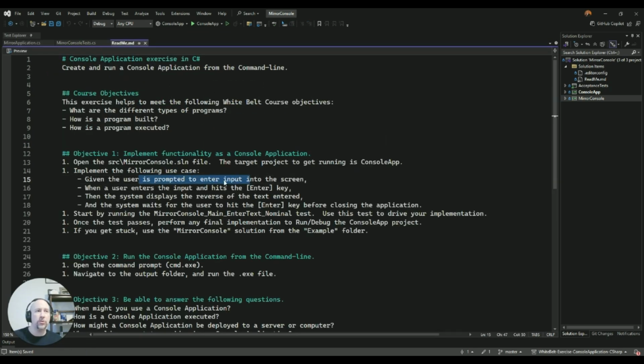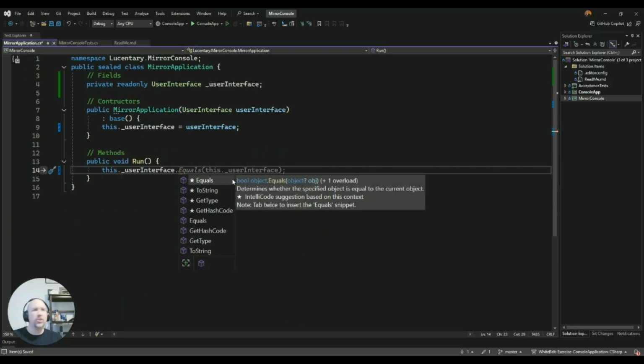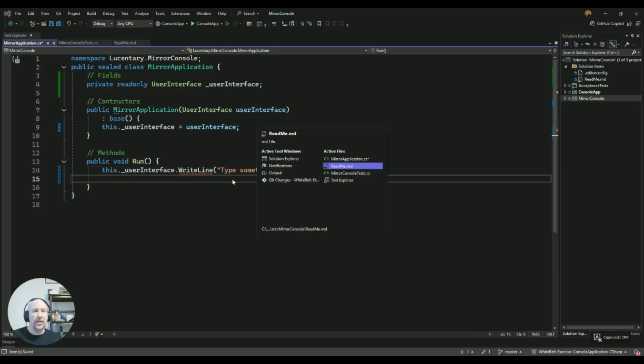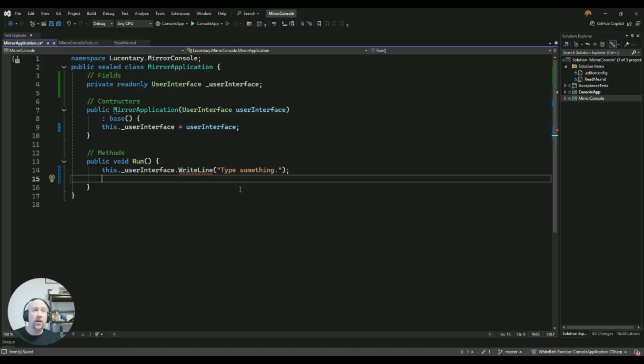And again, we want to prompt the user to enter input into the screen. So we'll say this underscore user interface, and let's just say write line. So we'll write this out to the screen. So we'll write line to the screen, type something. So now that we've got that, we're going to wait for the user to hit enter, and we're going to read the contents that they type.